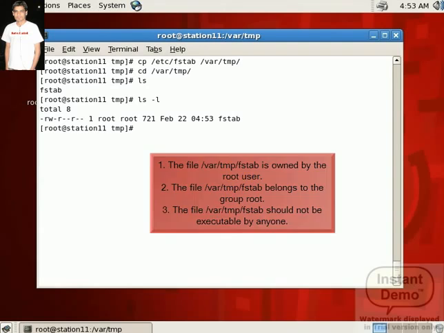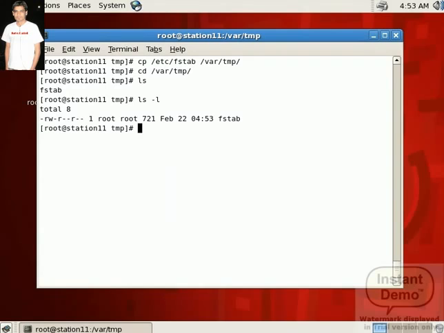Now here we set that fstab is owned by the root user. It's true. Second, fstab belongs to the group root. It's also true. Third, fstab should not be executed by anyone. It's also true. Because our owner is root, group is also root, and the owner, group, and other users cannot execute the fstab file. So the three conditions are true by default.